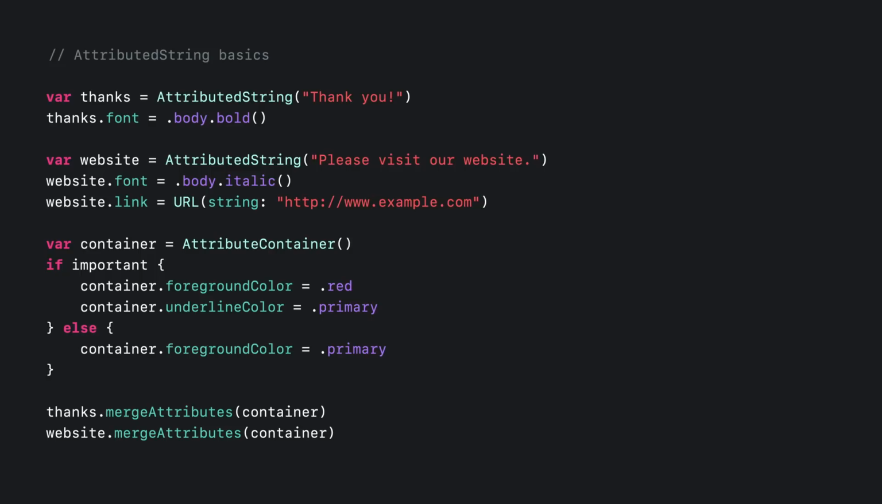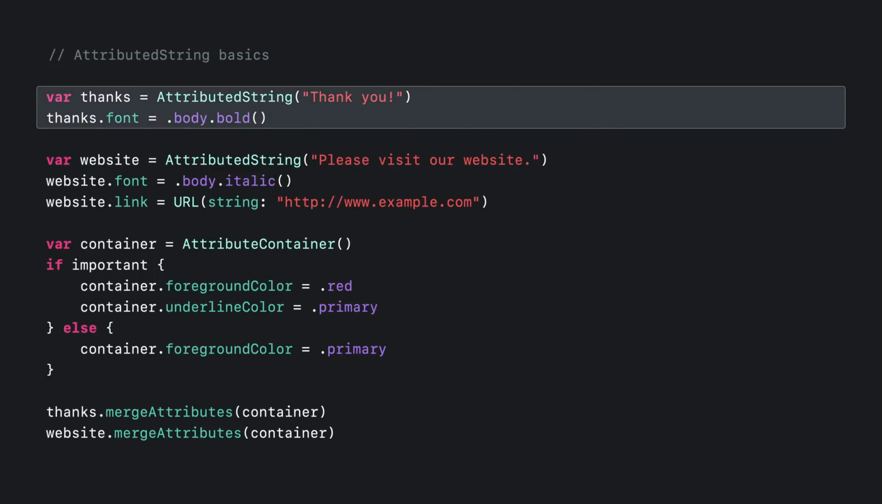We're going to build our thank you message. First, we create an attributed string using a simple initializer. I want to set an attribute on this entire string. That's as simple as setting the font property. In struct AttributedString, all attributes are available directly, and they use the correct types. This property, for example, is a SwiftUI Font.